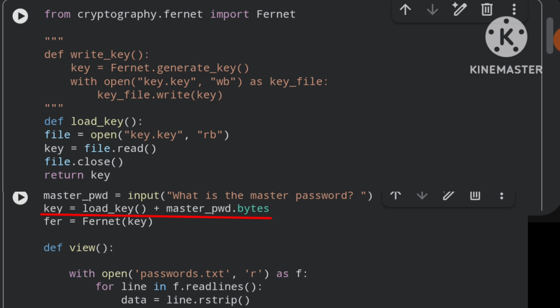So I am going to say master password, then key equals load key, for equals fetch key, but then I am going to change my key to be key is equal to load key plus the master password in bytes. Now you probably don't know what this means. Bytes is kind of a different way of storing information.